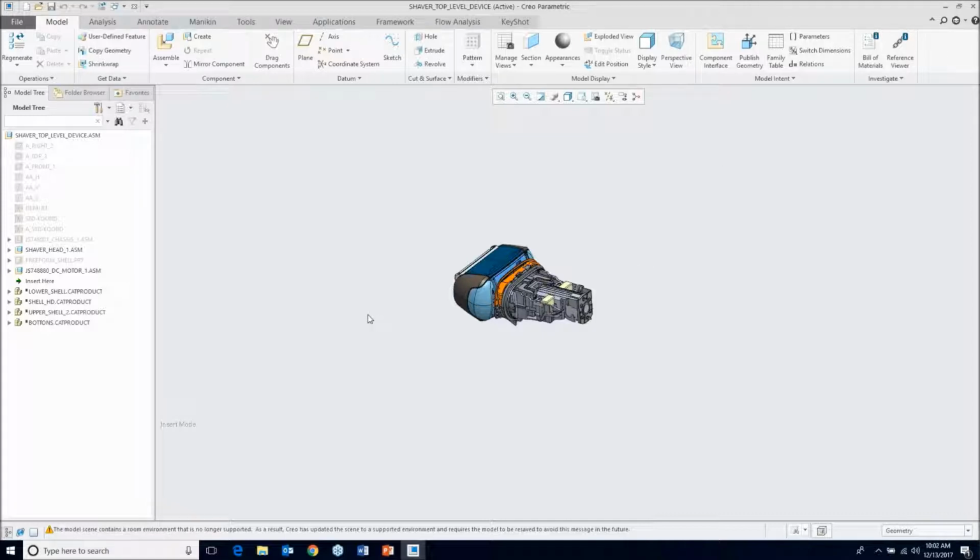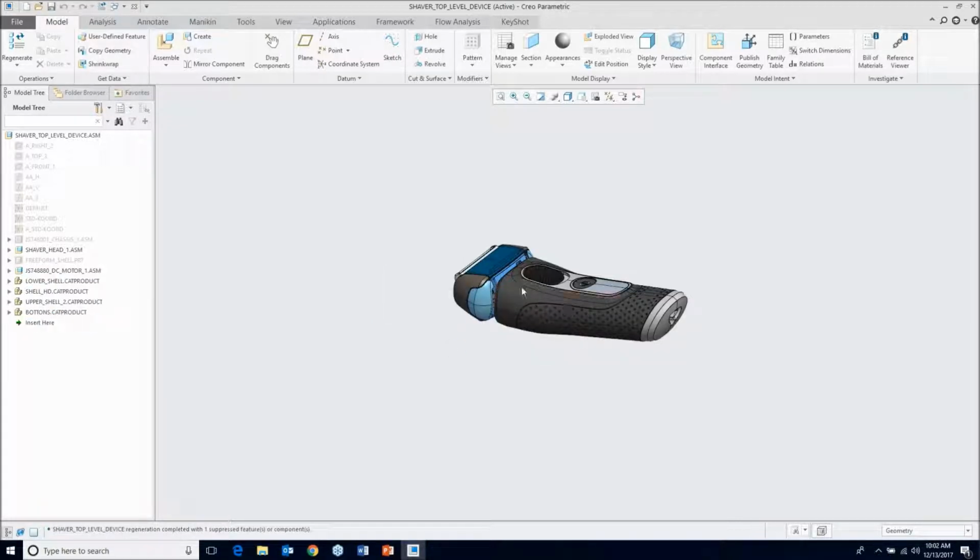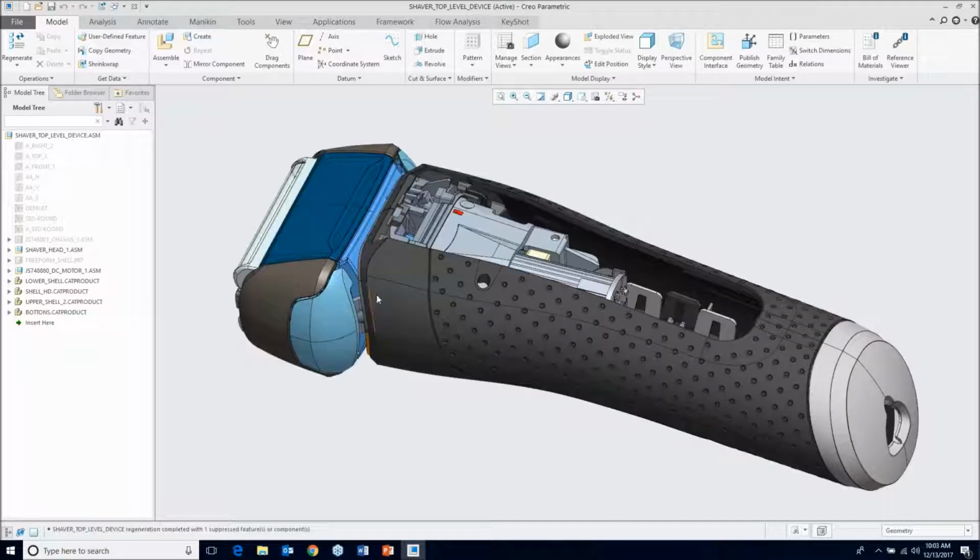Yep, okay. So what we have is this model here, and basically this is the start of developing what's going to be a shaver, right? I have most of the shell created, and this is going to be the head, and there's still a few parts missing, like the cover at the back over here.